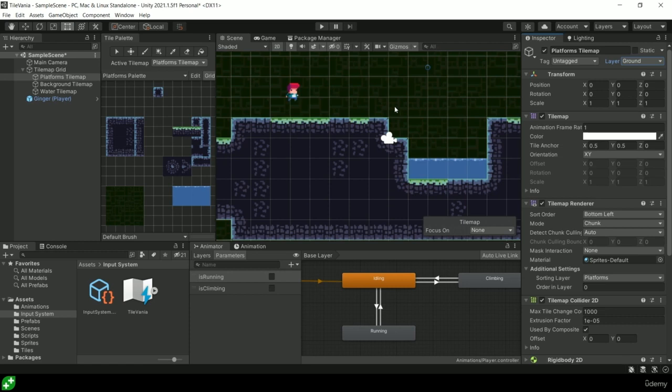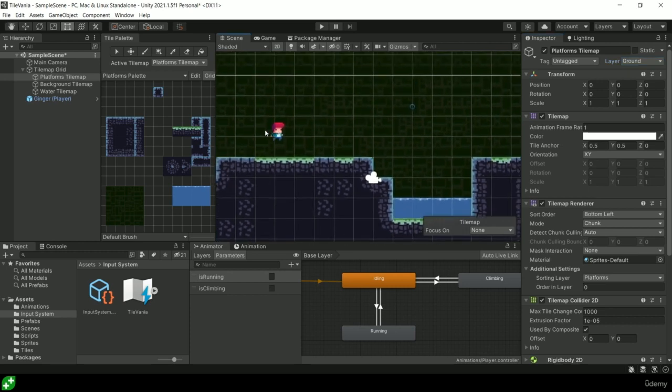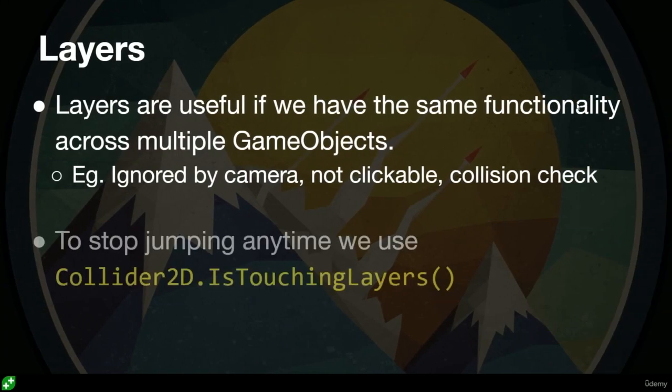But you could absolutely have something in your game where you say, well, I want the player to be able to run straight through something and not bump into them, whereas I want the enemies to bump into those things. So you can play around with your collision matrix that way using the layers. What are we going to do? Well, we're going to stop the player jumping anytime they please. We're going to say only jump when you're touching the ground layer using Collider2D.IsTouchingLayers.